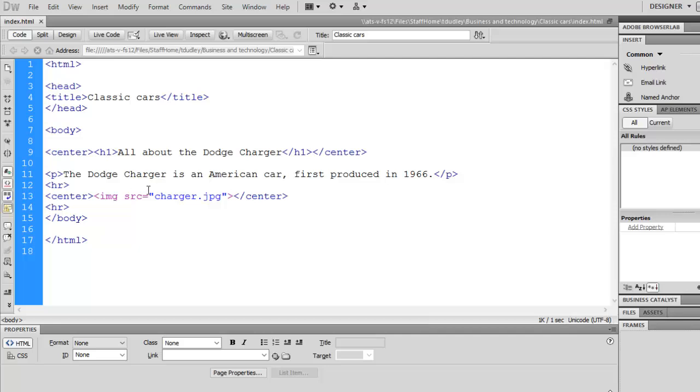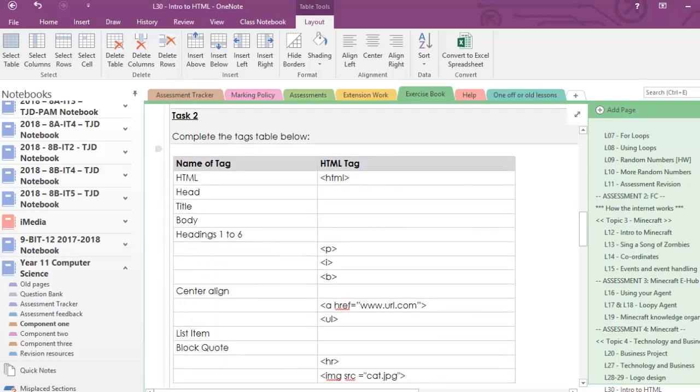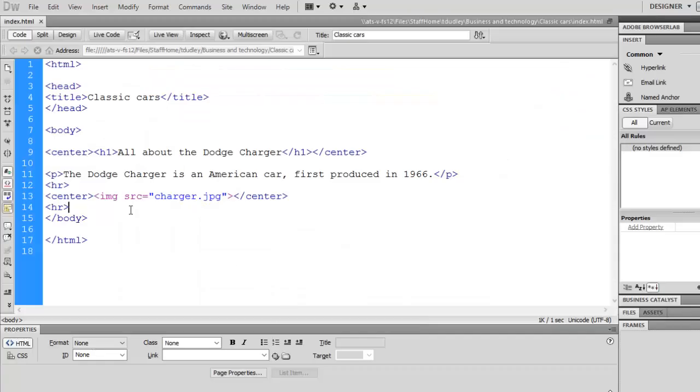You might want to pause now, go back to the table and see how many of these you can fill in so far, and then we'll carry on in a second.